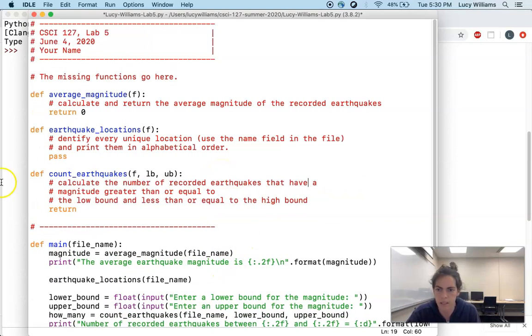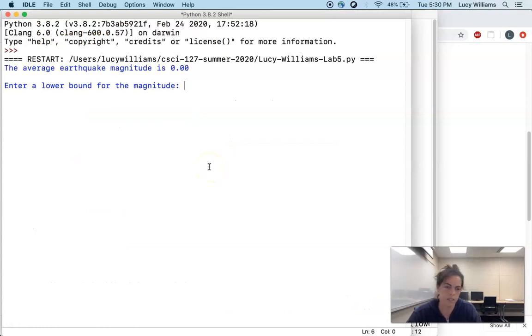And scroll back over. So this needs to calculate the number of recorded earthquakes basically between the lower bound and the upper bound. And again, just for now, I'll return 0. And let's take a look and see if this runs.